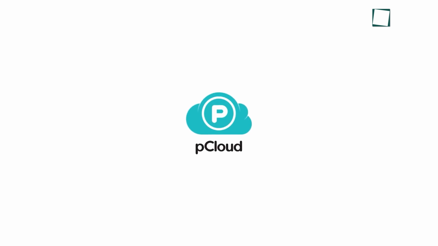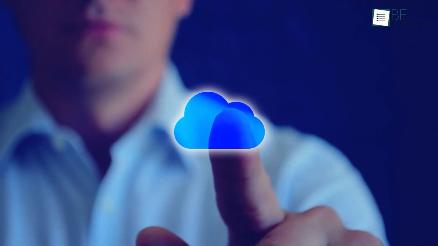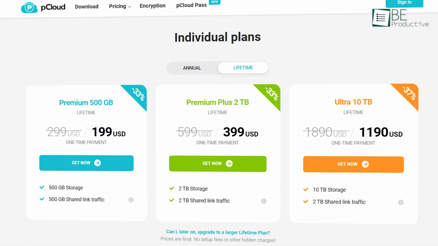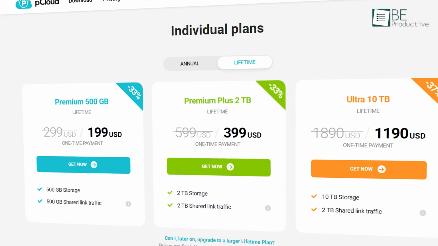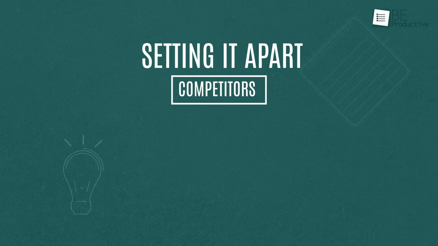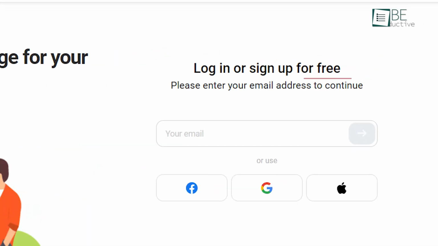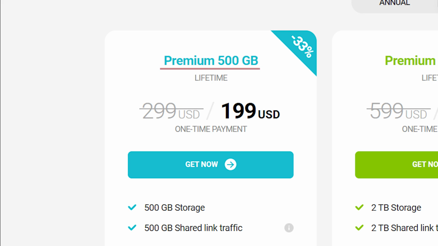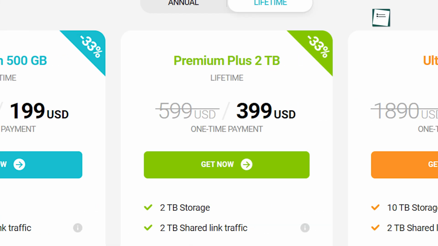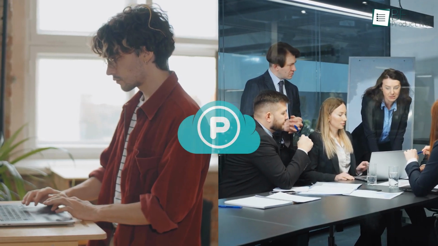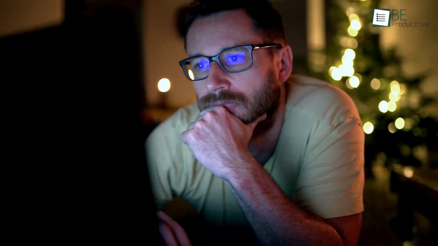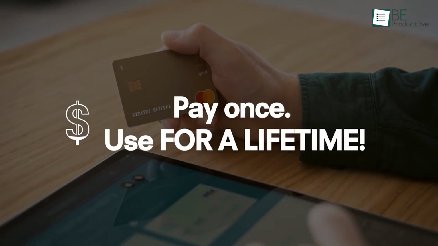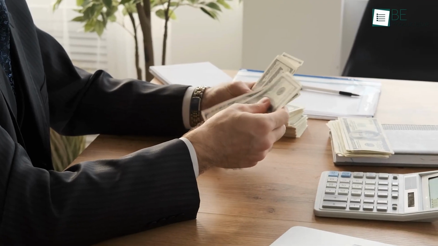Next, we have pCloud, and it stands out in the crowded cloud storage market with its flexible pricing and unique one-time payment option, setting it apart from competitors like Dropbox and Google Drive. With plans ranging from free accounts, offering up to 10 gigabytes of storage, to premium options, with 500 gigabytes or 2 terabytes, pCloud caters to both individual users and businesses.